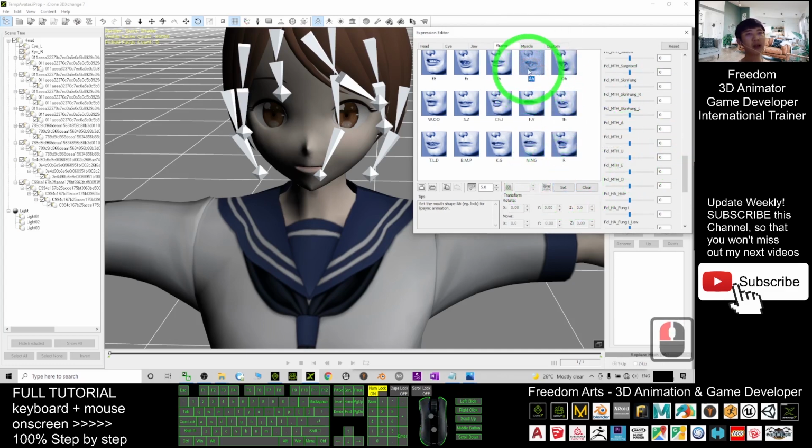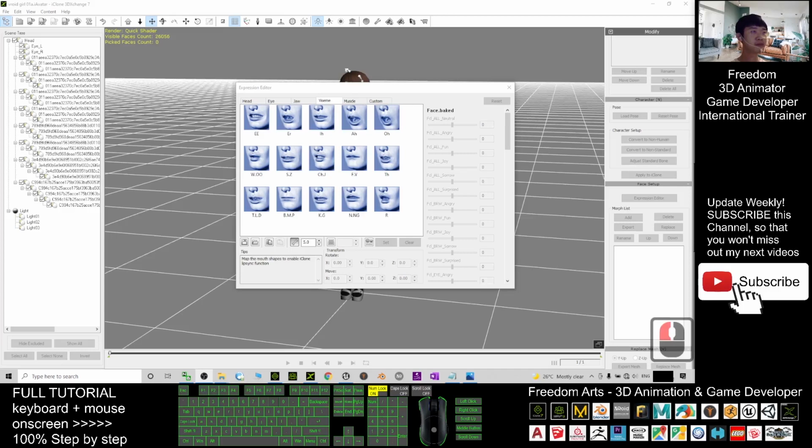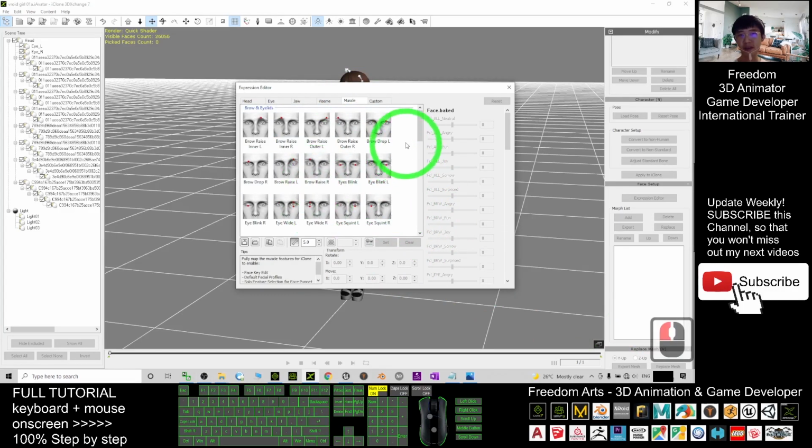This one, it is at here. Alright, once you finish the VSAM already, you can just go to the muscle and look at the eyes blink.